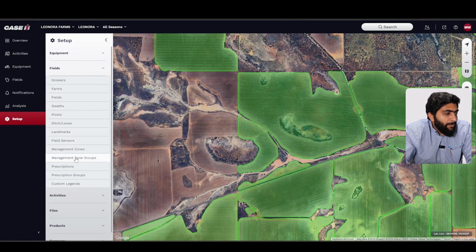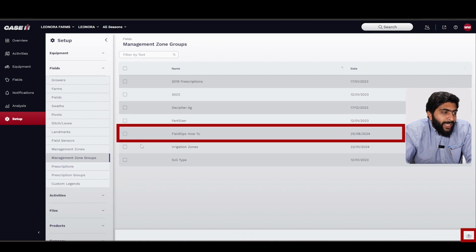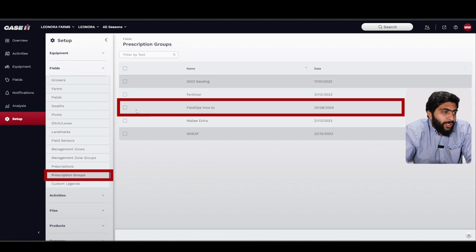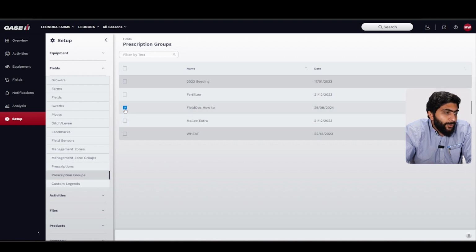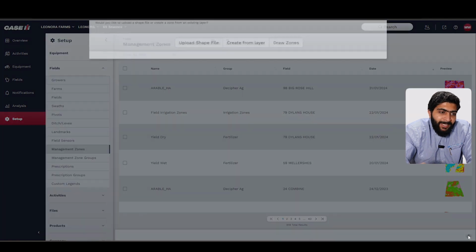So click on management zone group, and here, as you can see, I already have created a management zone group called FieldOps How To for the purpose of this video, and I have done the same to create a prescription group as well. As you can see, my prescription group is called FieldOps How To. And once you do those two, click on management zones, and in the new window of the management zone, from the bottom right hand side corner, you want to click on Add.